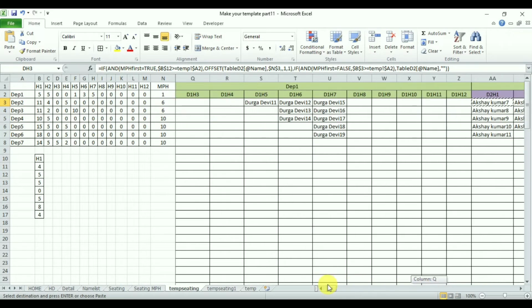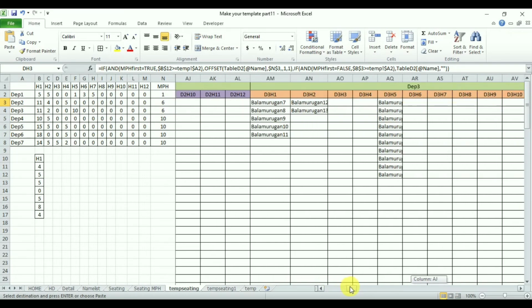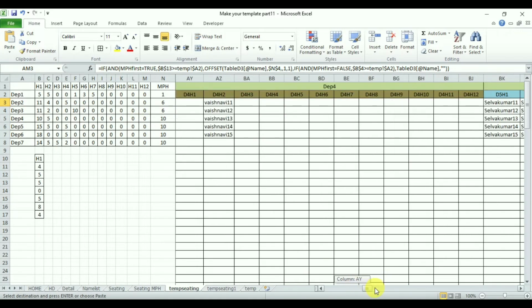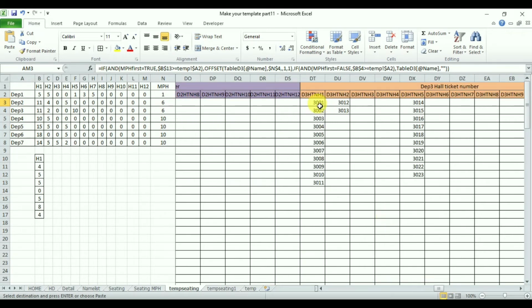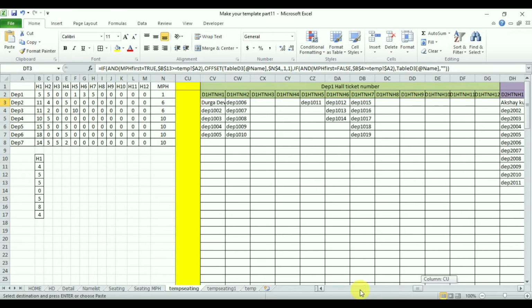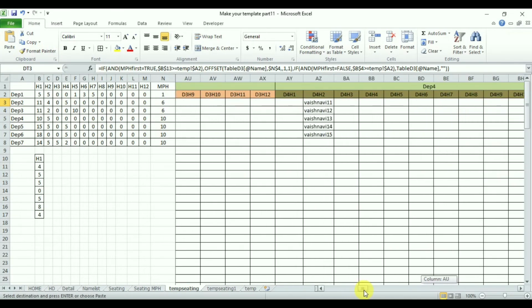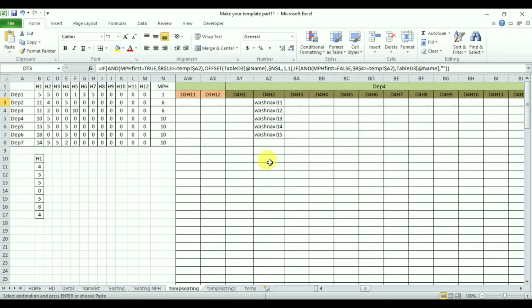It will take some time. You have to scroll back and forth. You have to copy it from here, and again go to the hall ticket number and paste it. By doing it, first do it for all the departments one by one, copy it and paste it, copy it, paste it, and do it likewise for all the 7 departments. Then we shall replace.